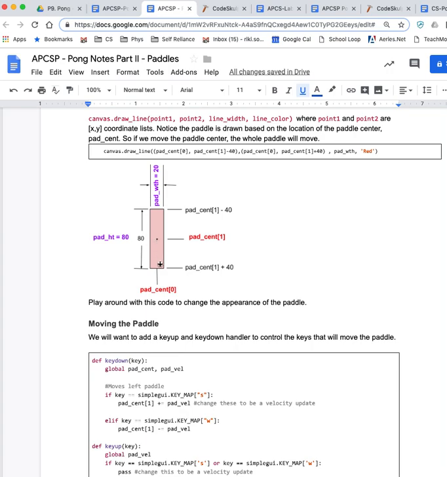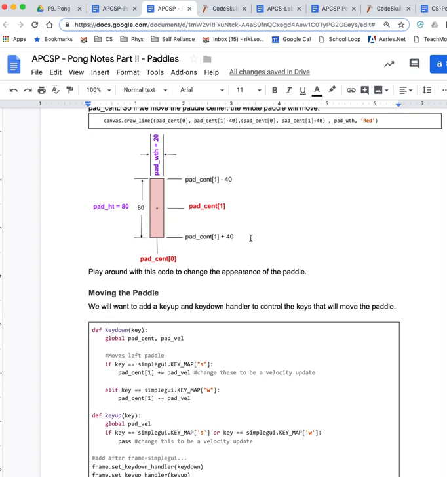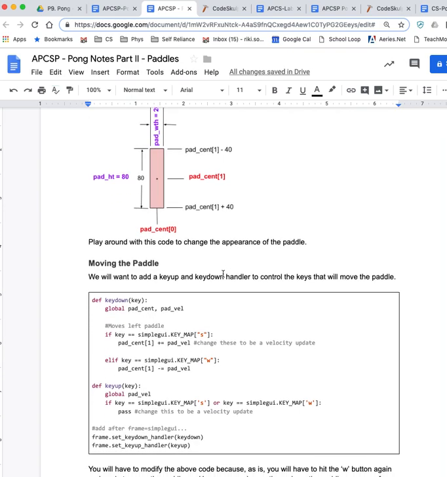And then if we add 40 to the center, that's going to give us the bottom point of the paddle. So by drawing a line, we're going to have a line that's essentially 80 pixels long, starting at the center, and 20 pixels wide. So that's the key to that whole section of code. That is what's drawing that little paddle. So we've got the paddle, but now we want to move the paddle. We want to move it by pushing the S and the W keys, and that will get the paddle going up and down.